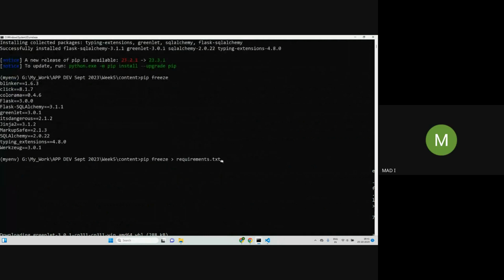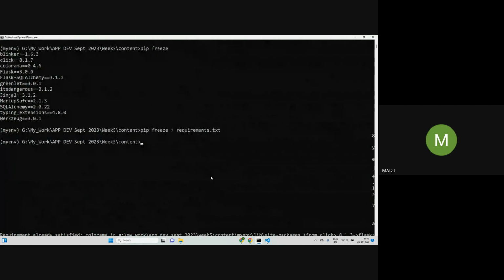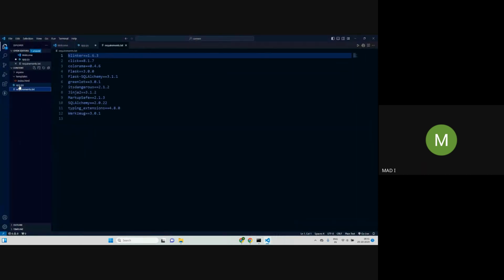okay, something happened. The virtual environment is very slow. So now when you do pip freeze into requirement.txt, what happens is, when you check your folder structure, you have this text file, and see what it stores. It stores all the packages along with their versions. Okay. Now, how is this helpful?